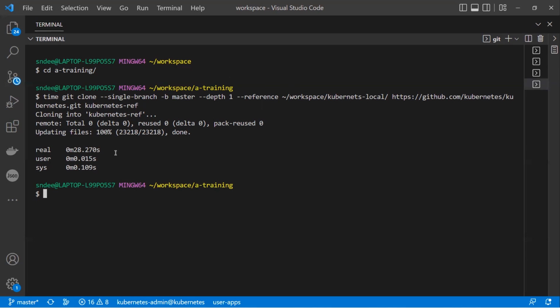So this is how, by using these options, we have reduced the clone time gradually. And we also did one more R&D.